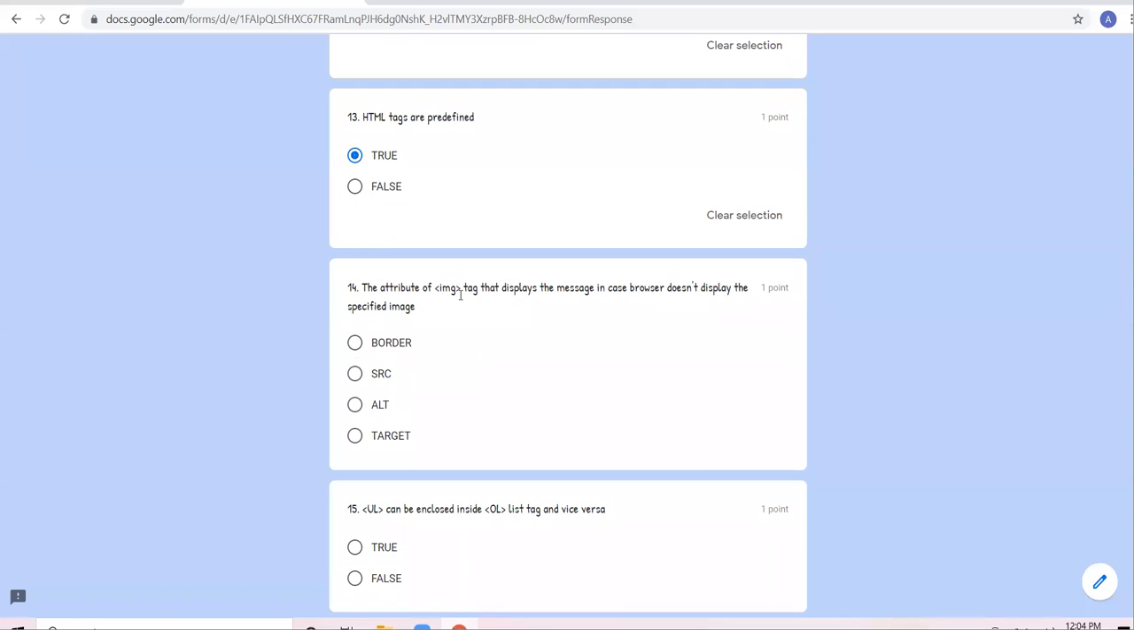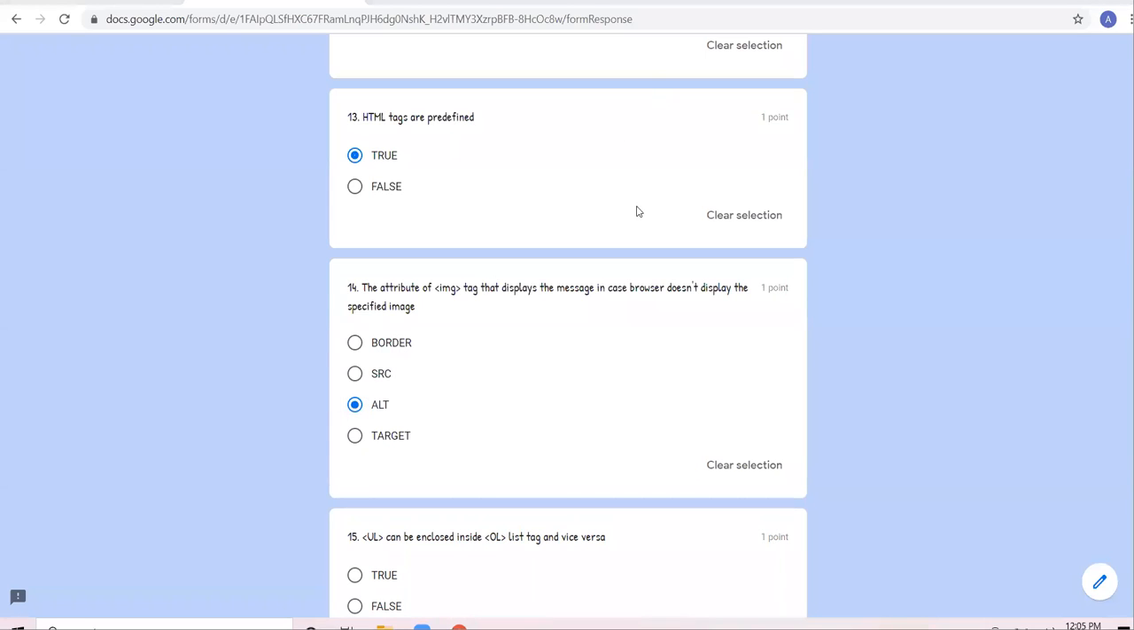The attribute of image tag that displays the message in case the browser does not display the specified image. Border, src, alt, target. Beta, it is alt, alternate. Alternate attribute of image tag is used to display the message in case your browser is unable to display the relevant image.